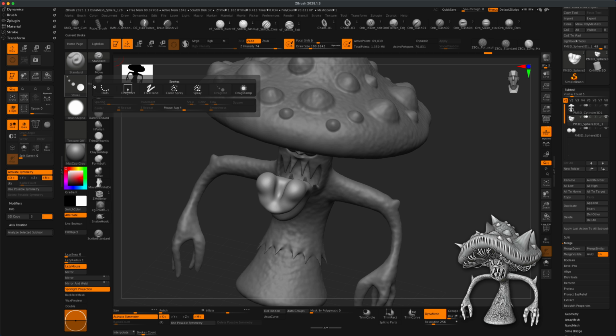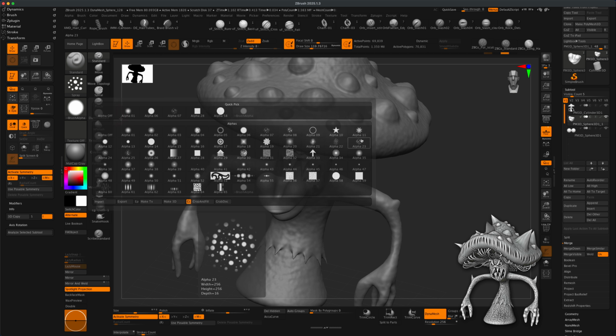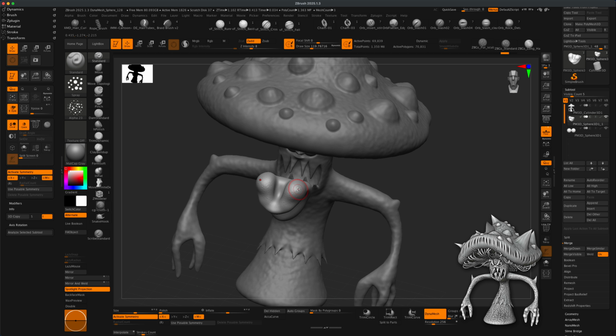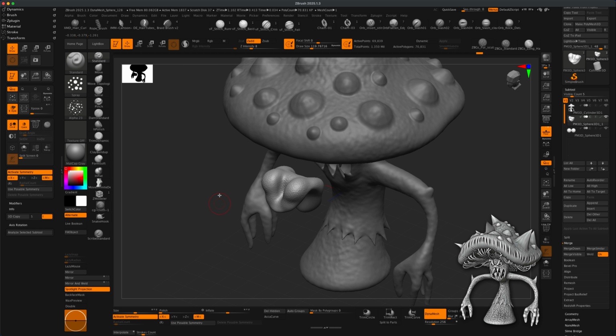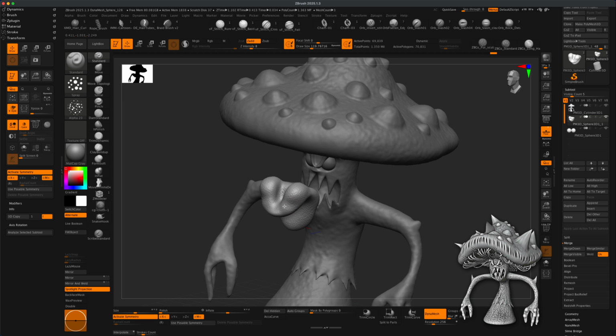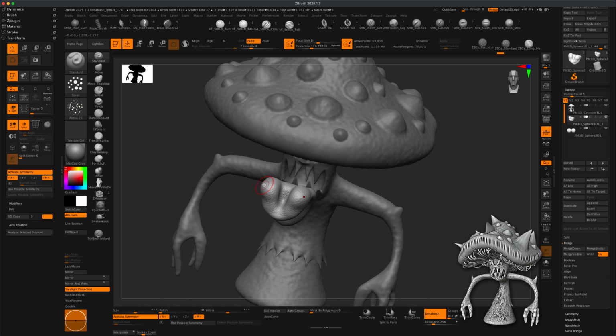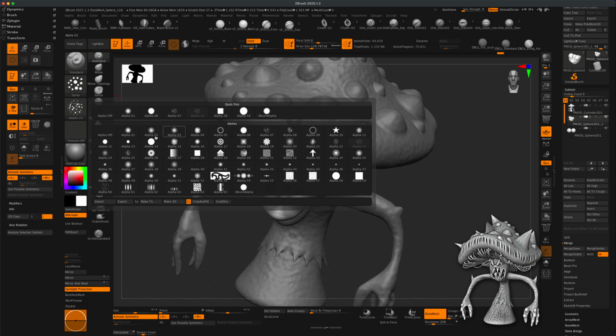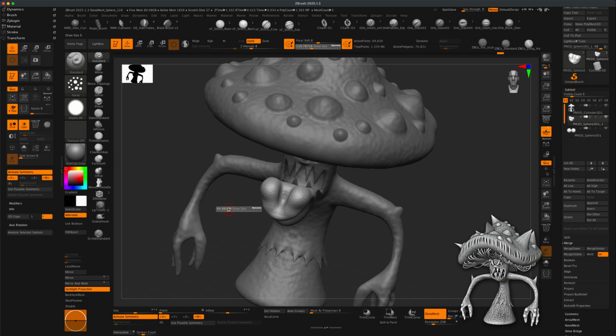Instead of using drag dot, let's do a spray. Let me switch it to alpha 23, and let's just do a little bit of spraying here. You can see what I'm doing. I'm just breaking the surface up, very quickly adding noise essentially and making it feel more custom, right?